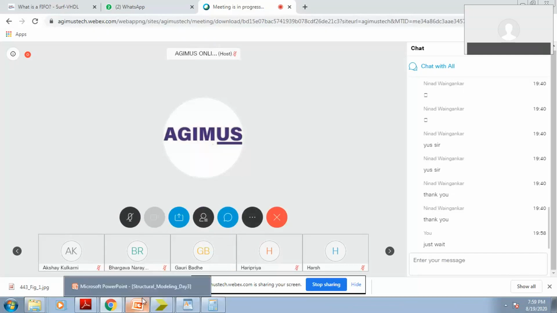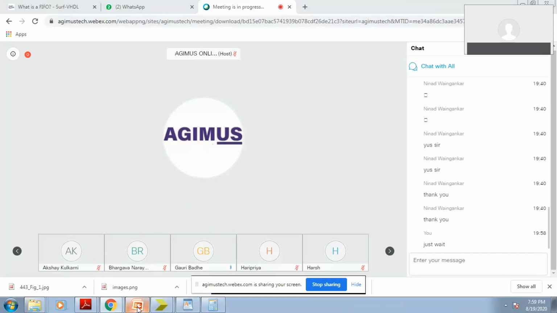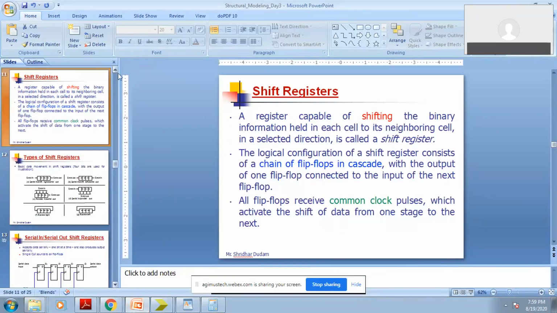Yes, sir. So this is about structural modeling. We'll take the example of a shift register and how we can implement it using structural modeling. Then you can understand what I'm saying. So what is meant by component declaration, what is meant by port mapping, and all these things.